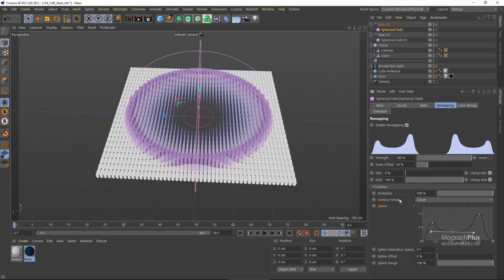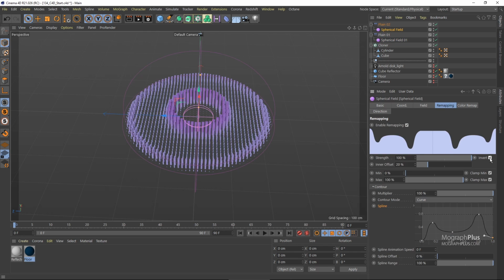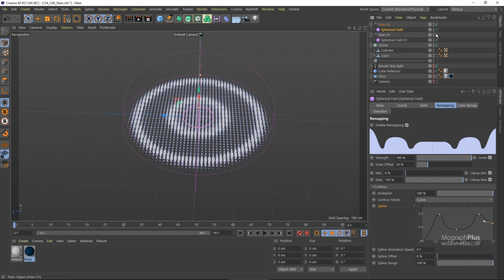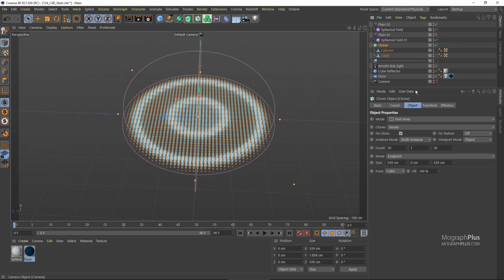So I'm going to copy and paste the curve and invert the strength and start adjusting it to get the desired effect. If I turn off the first plane effector, you can better see what this second plane effector does. Also in the color remap tab, change the color to this cyanish color with the RGB values of 27, 182, and 224. Now that we are getting closer to the final effect, let's increase the clone count to 70.